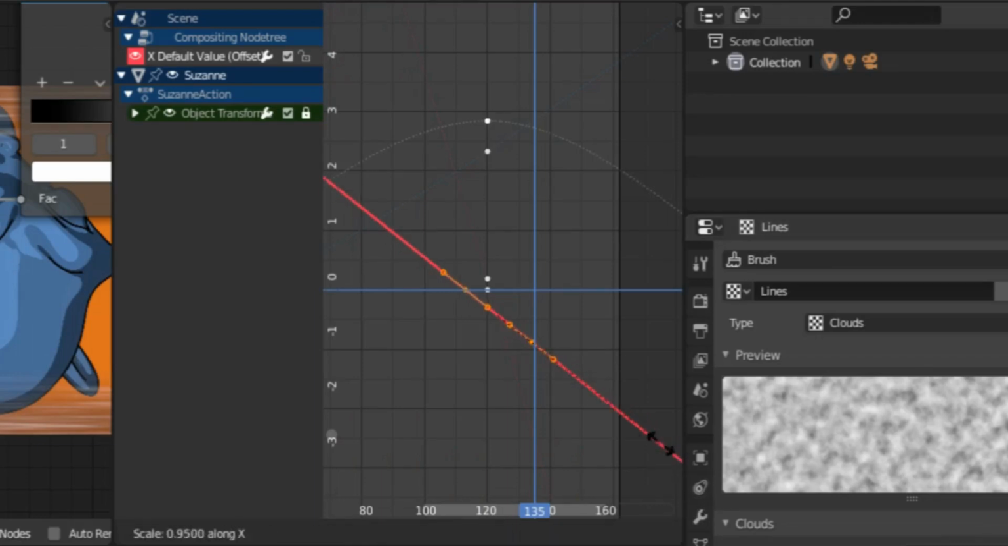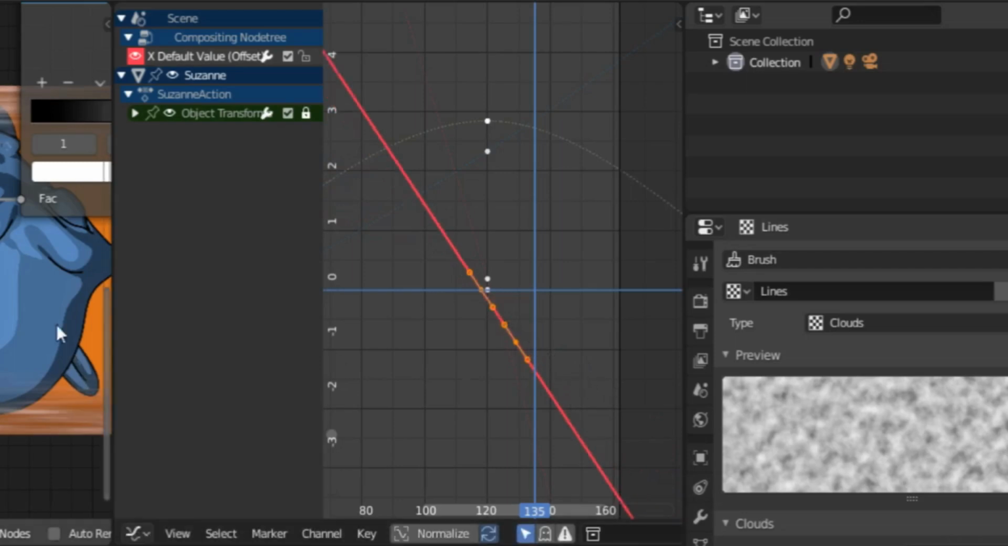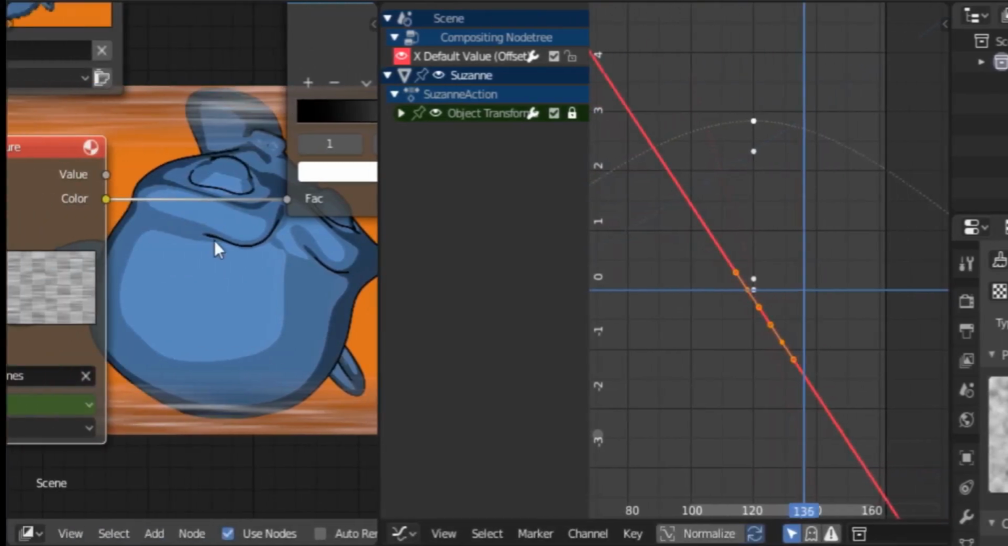So make it a vector. Just please. See, look at that. See how smooth that is. That's awesome. Okay, so let's see how fast that moves.